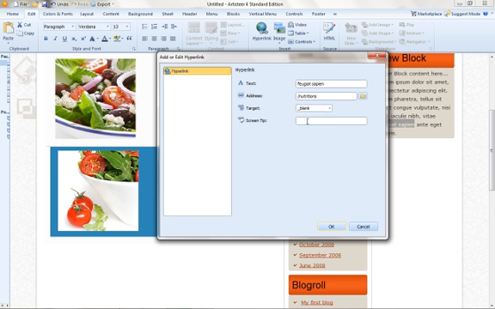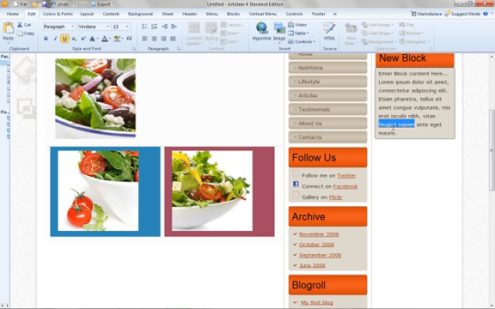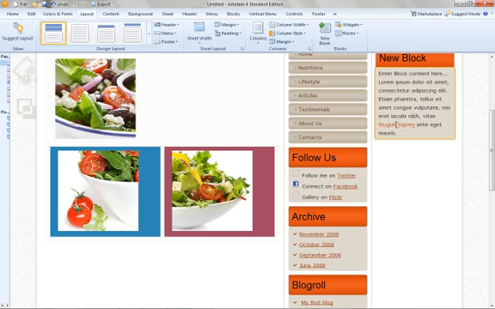And the screen tip is just talking about navigation once you place your mouse on it. Navigation to nutrition. So once I click on OK, now once my mouse is on it, what happens? It shows navigation to nutrition. So that is just the hyperlink, and that's how a hyperlink works.